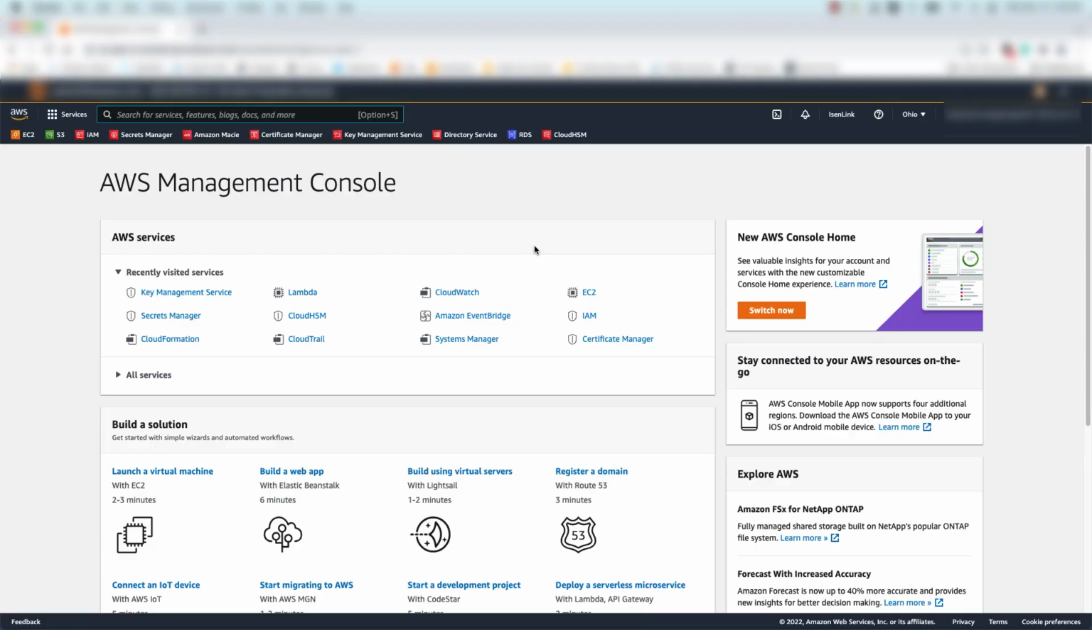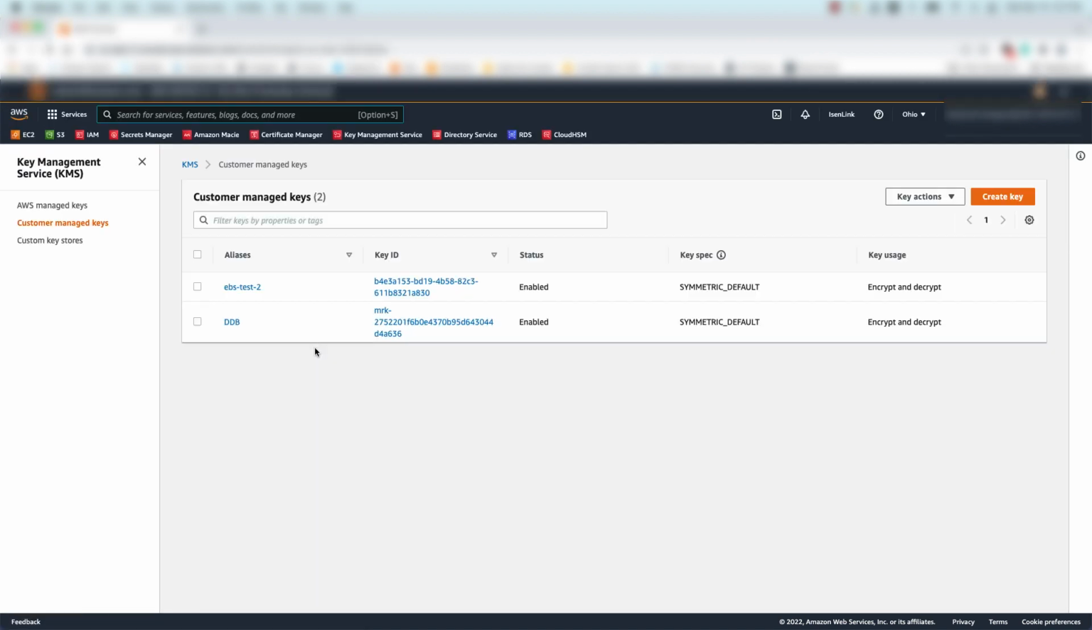First, I'll demonstrate creating a multi-region KMS key in the AWS console. To get started, I'll select the AWS Key Management Service. You can see I have some existing customer managed keys. One is a symmetric regional key, the other is a symmetric multi-region key. You can see that it's a multi-region key by the MRK in its key ID.